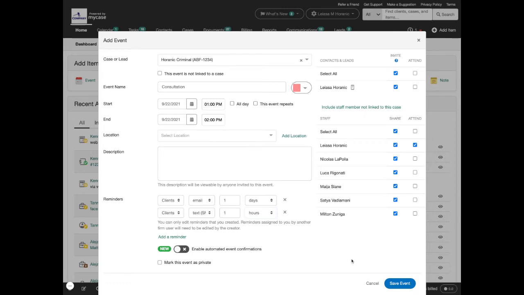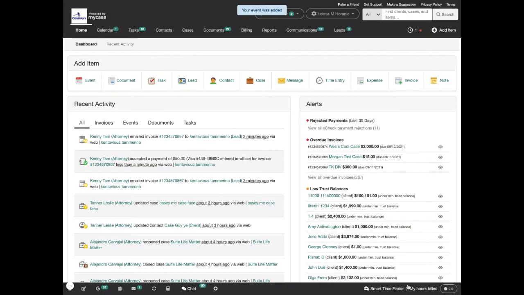Once you've set up your reminders, click Save Event, and that's it. Your client will automatically be notified with the reminders you specified in the event.